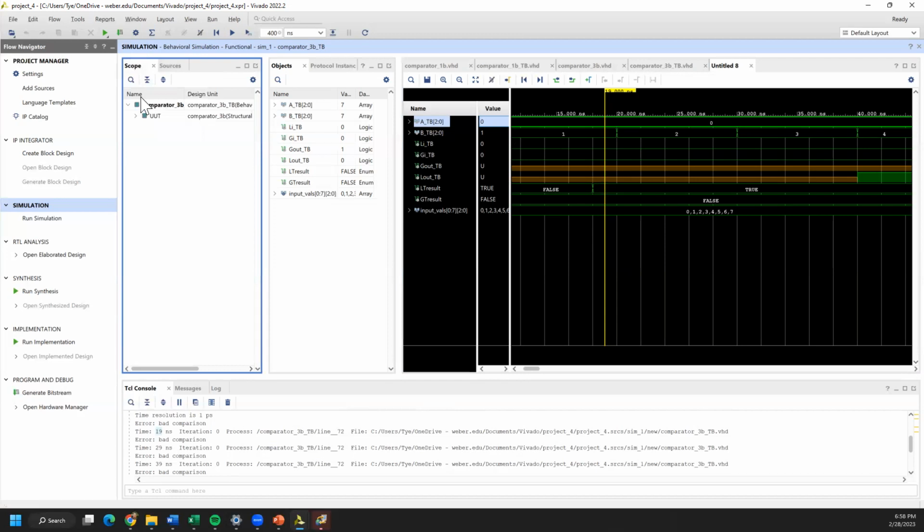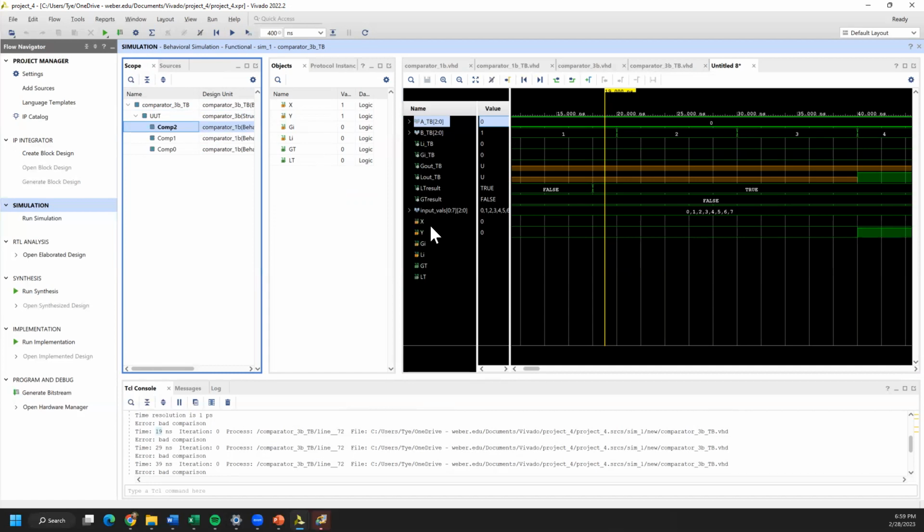The scope is what level of the hierarchy am I interested in signals? So if I click on the comparator 3B test bench file, it will show me signals that are at the test bench level. If I click on the unit under test, that will show me the highest levels of the hierarchy. If I expand this even further, I can go and look into individual bits of what's going on. And in fact, I can drag either individual signals over, or I can drag the entire component over onto this window and it will populate.